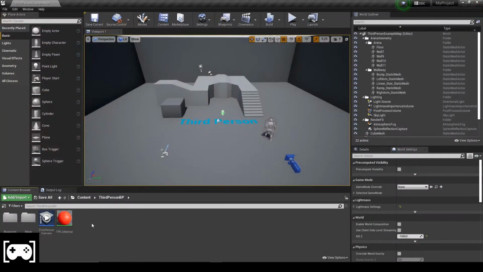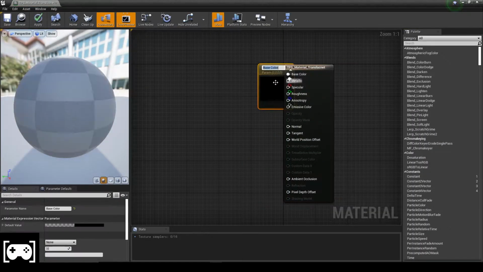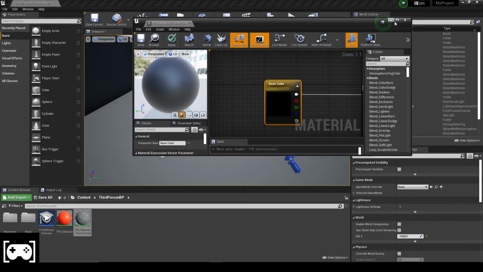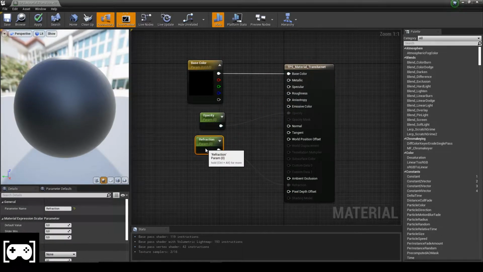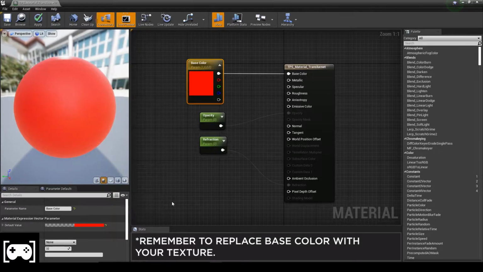Now create another material and call it TPS material translucent. Open it. Here you're supposed to set the same texture that we use in the previous material. Then promote a parameter with the opacity and promote a parameter with refraction. Because in the previous material our color was red, we are going to set red again. So I want to make it clear, you have to use the same texture that you use in the previous material.